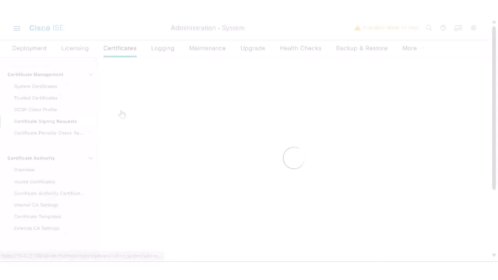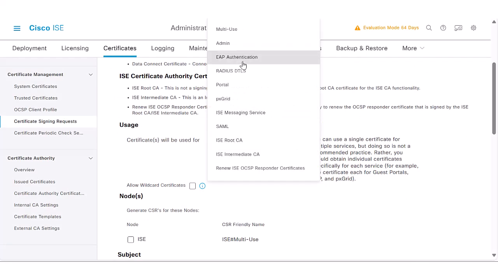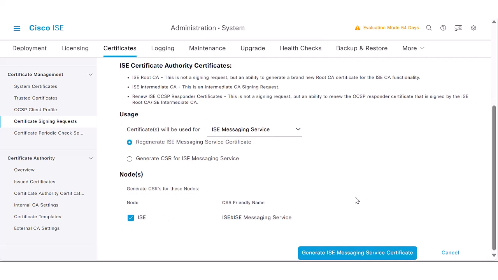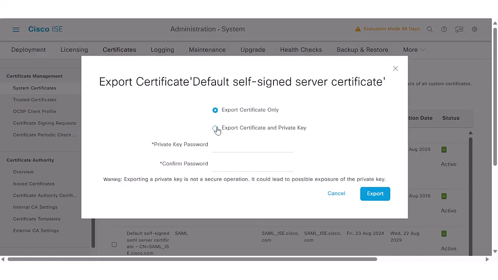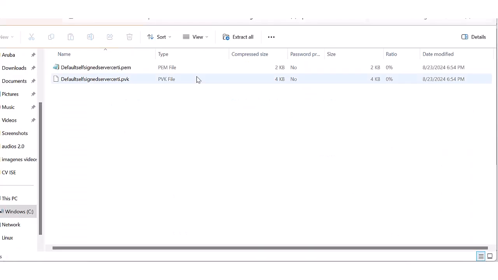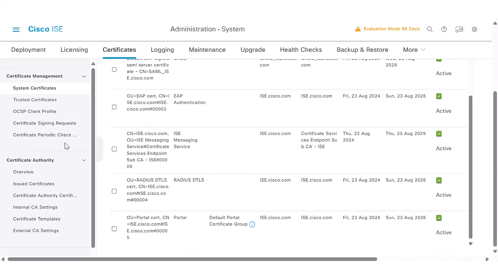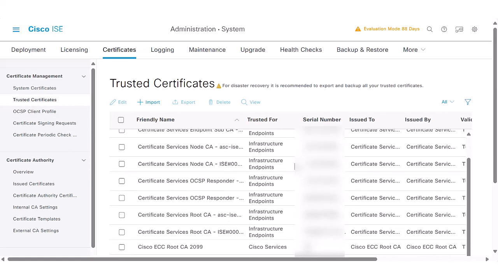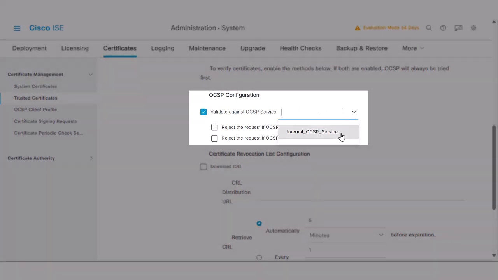The internal CA offers these functionalities. Certificate issuance validates and signs certificate signing requests for endpoints that connect to the network. Key management generates and securely stores keys and certificates on both PAN and PSN nodes. Certificate storage stores certificates that are issued to users and devices. Online Certificate Status Protocol support provides an OCSP responder to check the validity of certificates.